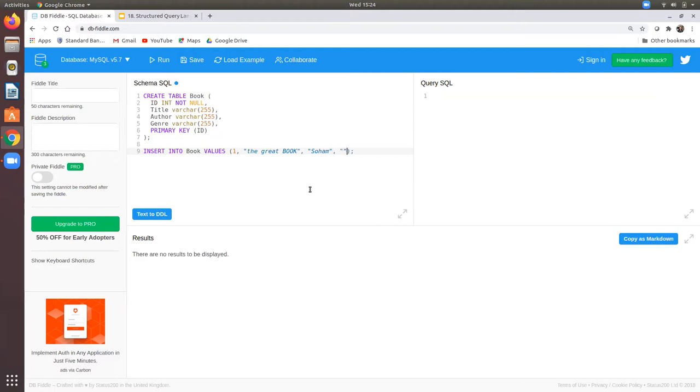And it's going to be genre, what genre is this book, Saham? Fiction. Horror. Okay, it's horror. All right, horror it is. So the great book by Saham, horror. And now we're going to say insert into book values. So book two is going to be the Epic Tales of Connor by Connor.